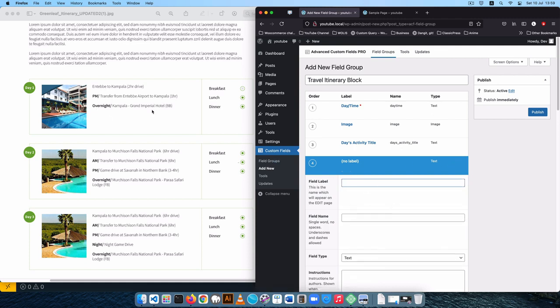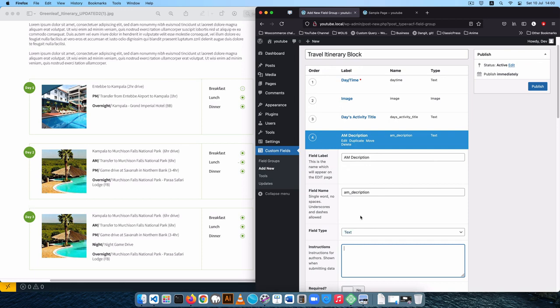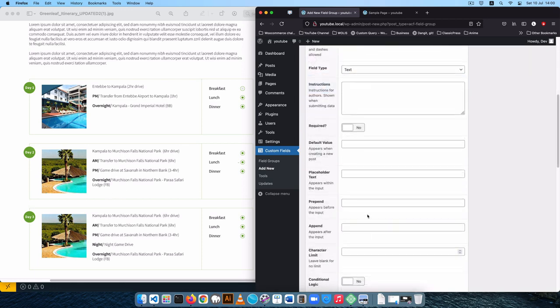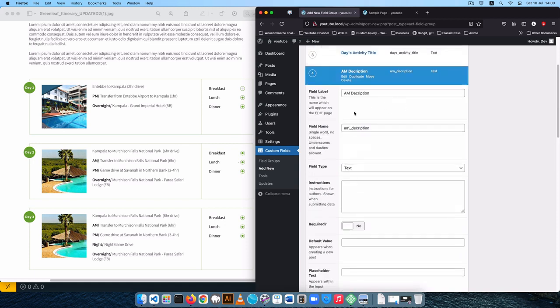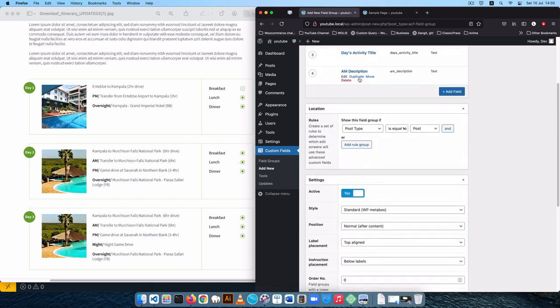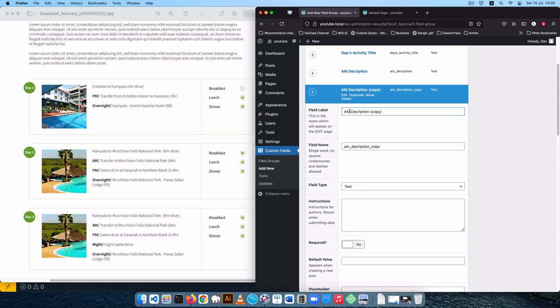We're going to have the stuff like AM, so we'll have the AM description. It will be a text as well. It will not be required because sometimes we have an AM or we don't have it. So I'm going to close this, and then I'll duplicate it so that we can have a PM as well. So we'll have PM description. I'll change this to PM.